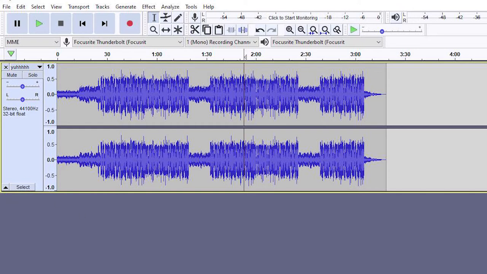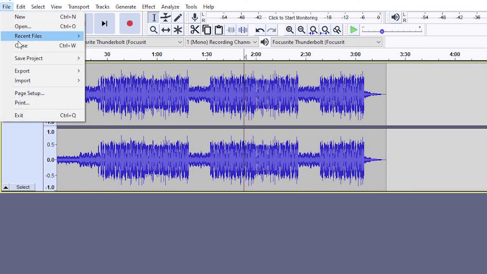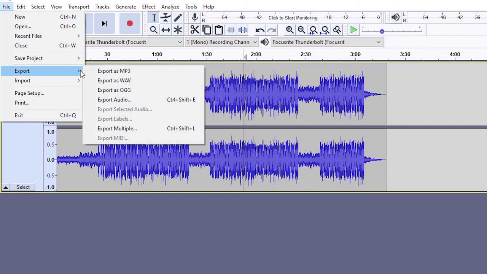The final step is exporting your track. Click on File in the top left corner and then find the Export button. You can then export to MP3 or WAV. You can also export audio, which will open additional export options and file types. Lastly, you can export multiple, which will export your tracks as separate files for later use.